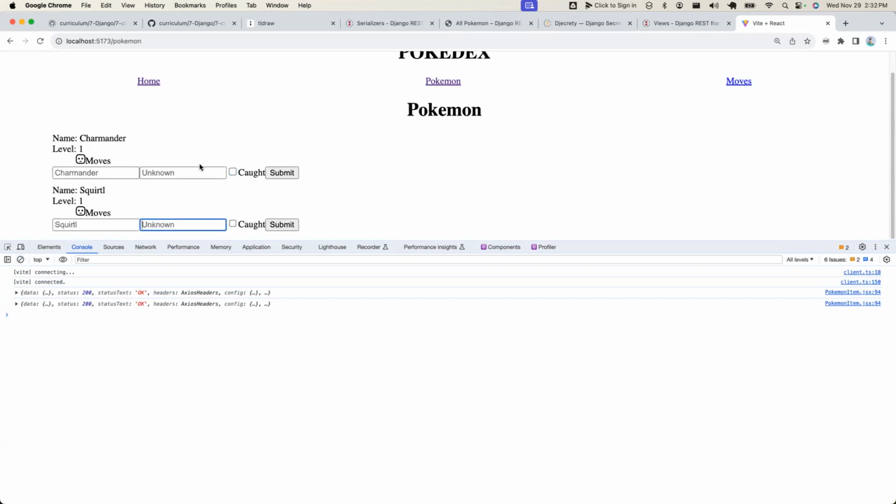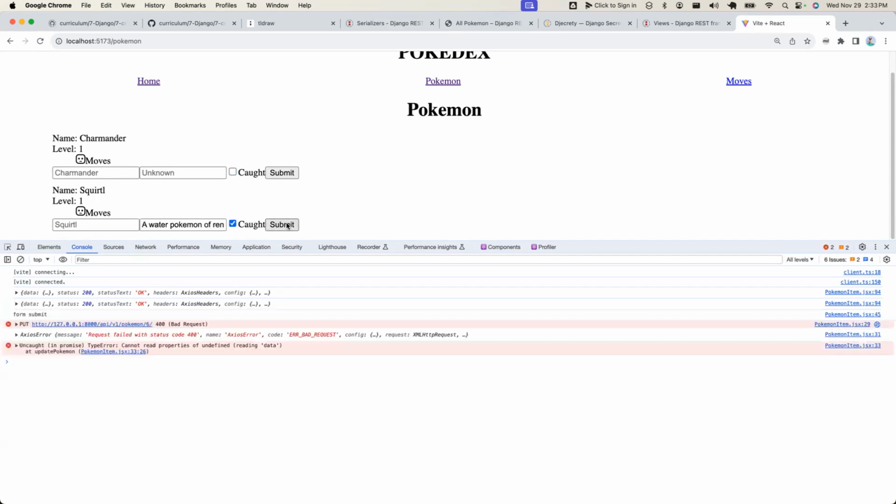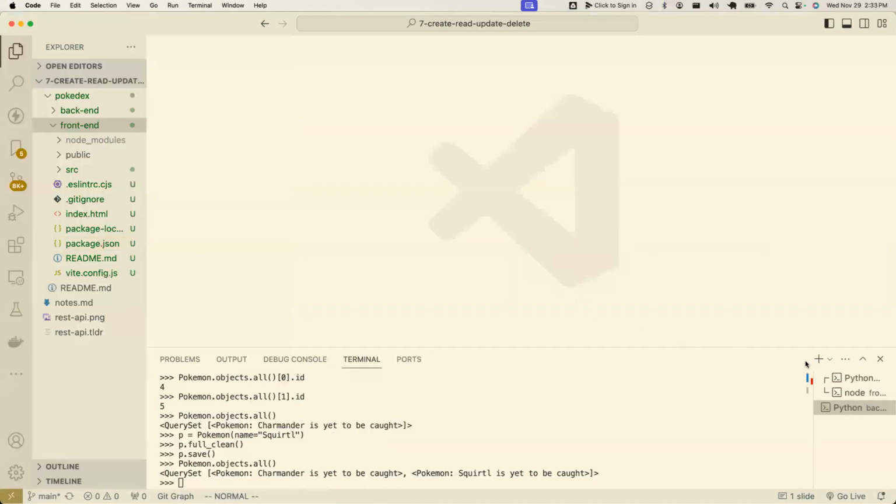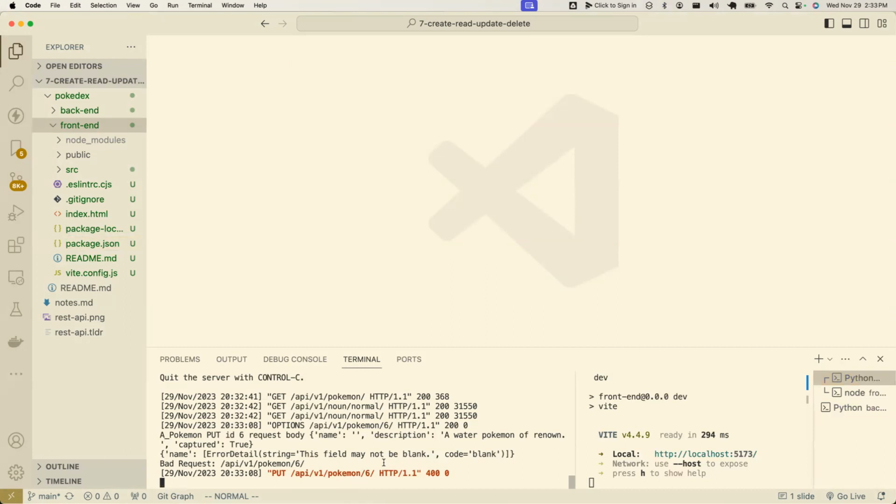Right, we've gone ahead, we've added these update forms to update our Pokemon. We've added a refresh so that if I give Squirtle a description and indicate that they're caught, when I hit refresh, let's see. Cannot read properties of undefined, Axios error. I bet the issue here is maybe Squirtle needs a name. Let's see what the Django console says, if it gives us any other information on the error.